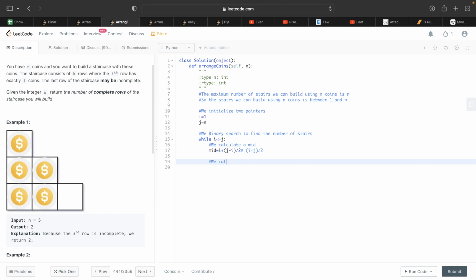Now we calculate the number of coins needed to build mid number of stairs. So number of coins is equal to, remember, we use the sum of n numbers formula, aka Gauss's formula, right? So the number of coins will be mid into mid plus 1 divided by 2. Don't forget to put the multiplication here, right?